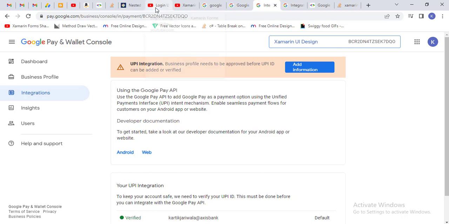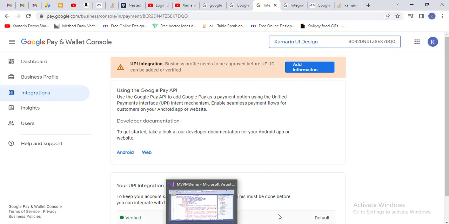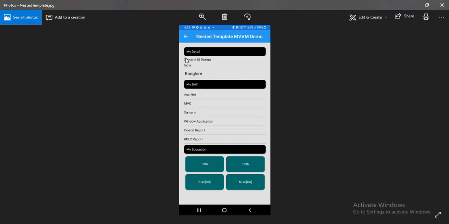So let's begin with the code. This is a label. This is a label. This is a speaker. This is a list view, and this is a collection view.